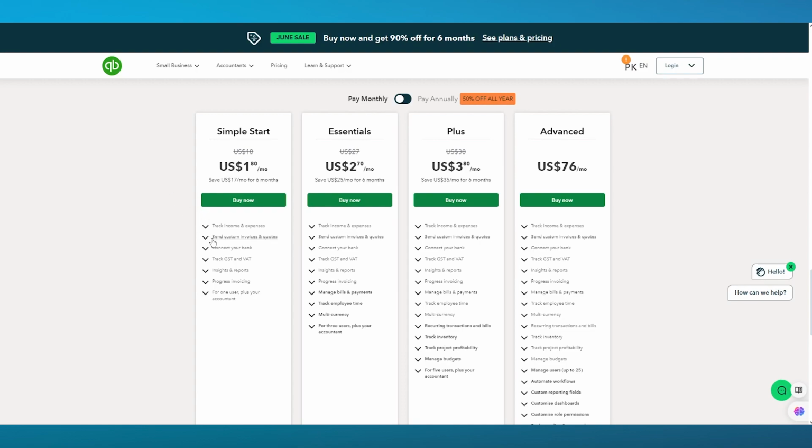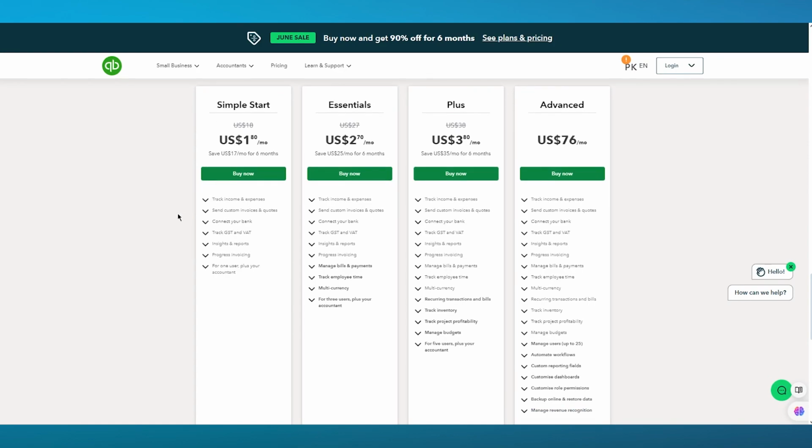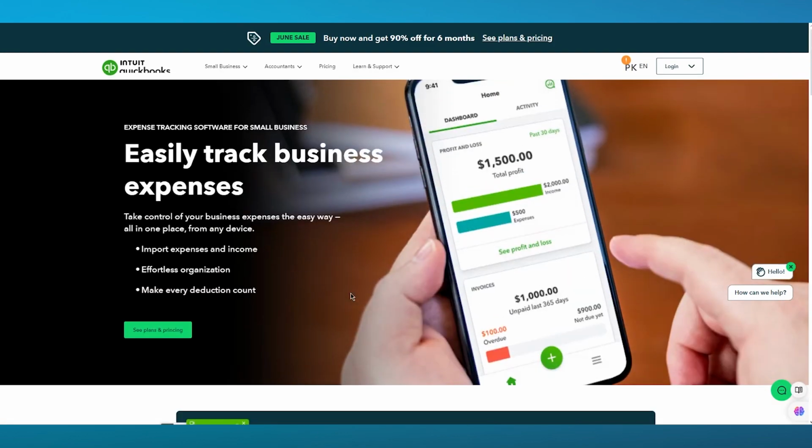So the features that you get are tracking income and expenses, sending custom invoices, connecting your bank, track GST and VAT. Then the essentials is again all of Simple Start and more, and it keeps going on and on. Pretty easy and pretty incredible, right? So this is basically QuickBooks. Pretty simple, pretty discreet, and generally a good software to get helped with and to use for your receipt scanning. All right. Now, once we have talked about QuickBooks, let's go over to our next platform.